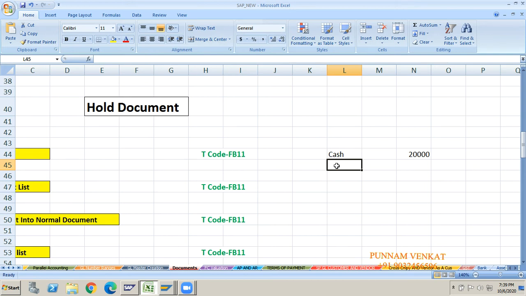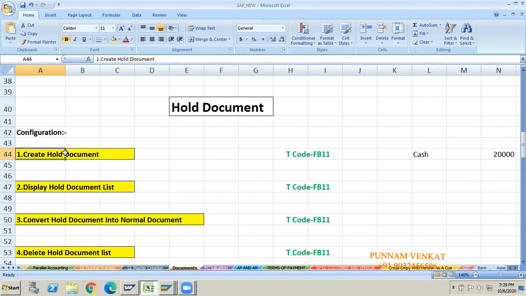Later, when I get all the information. So how to do this type of transaction in SAP? Everyone, did you get my point? John, are you there? Understood? Yeah.